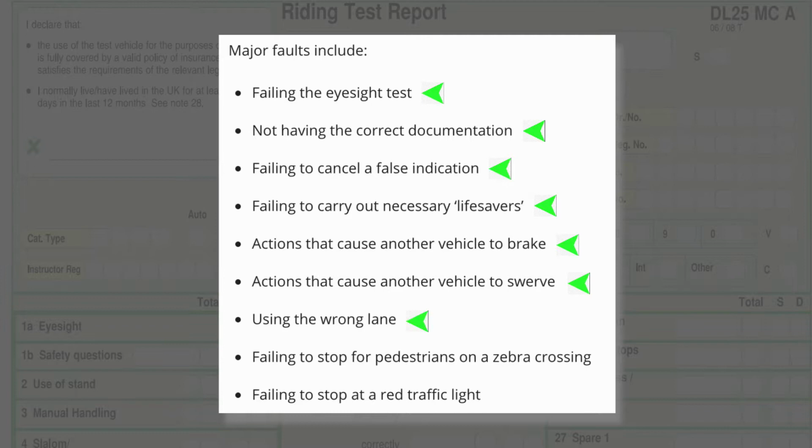Using the wrong lane, as I mentioned earlier, if you are in the wrong lane, carry on correctly, even if that means taking a turn that the examiner does not want you to take. So if he tells you to turn left and you are in the lane to turn right, don't change at the last minute, just turn right, and what the examiner is going to do is give you new directions. But don't change lane at the last minute.